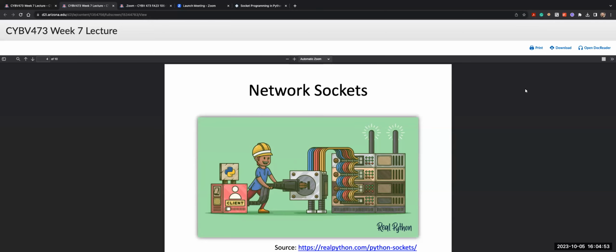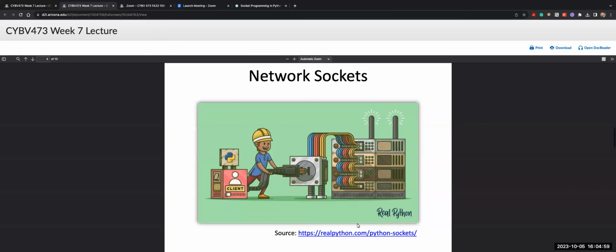All right, everyone. So this week we're going to be talking about network sockets. You'll see in this slide right here, realpython.com, referencing Python sockets. It's a page that is actually going to walk you through everything you need to do for the assignment this week.